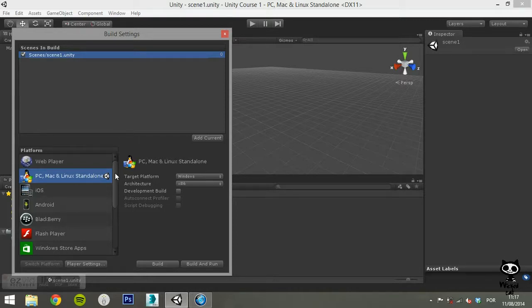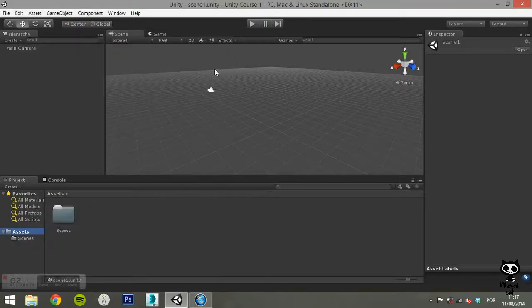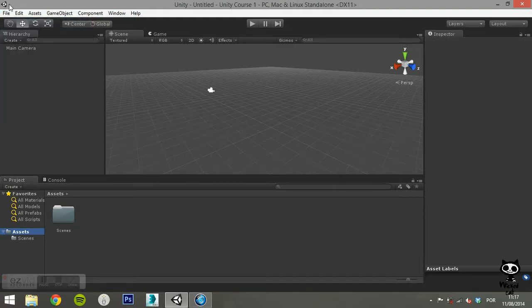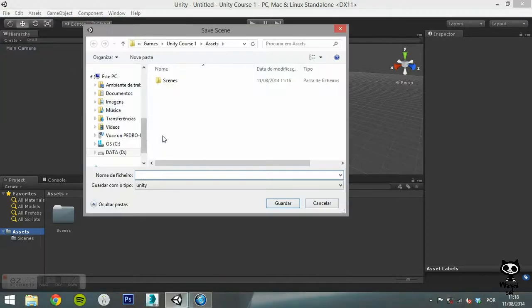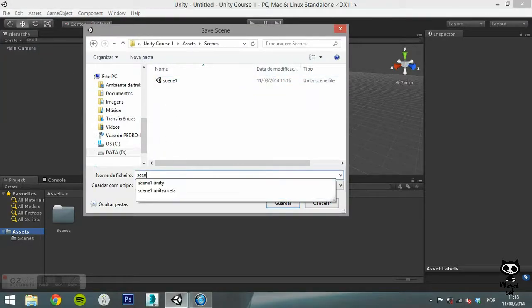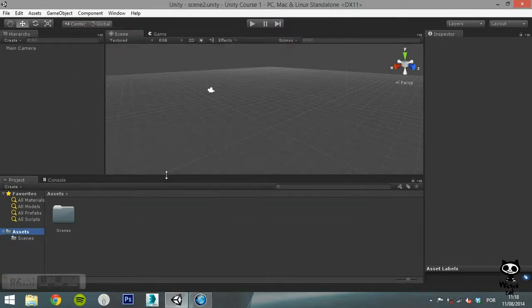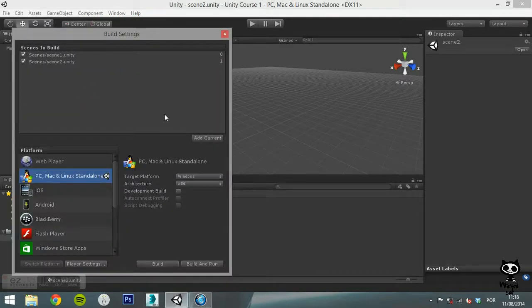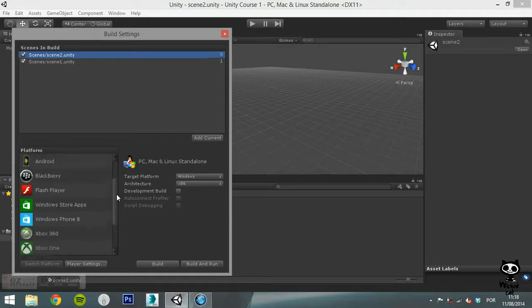To show you how you can choose the default starting scene, create a new scene. Now add it to the build. To choose the starting scene, just drag it to the top of the list. On platform, you can choose the different platforms that you can work with. For now, leave it on PC, Mac and Linux standalone.